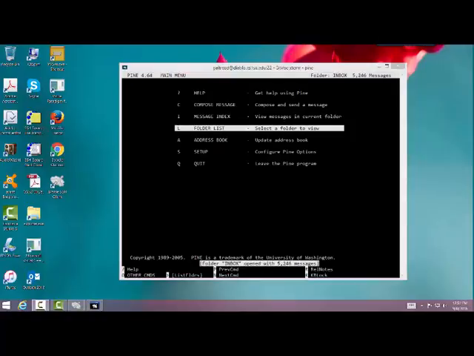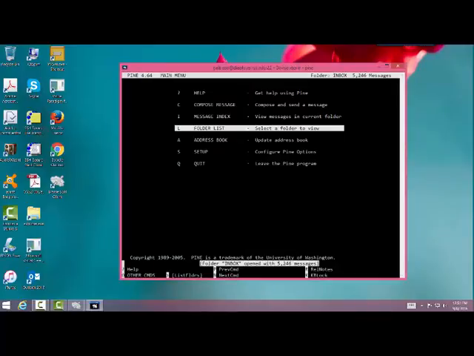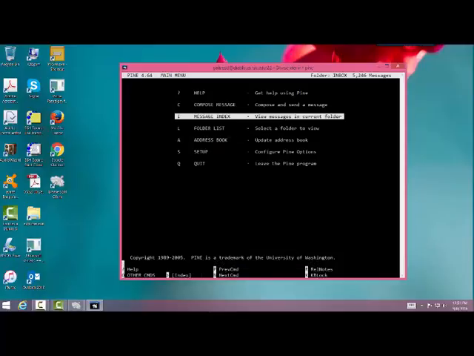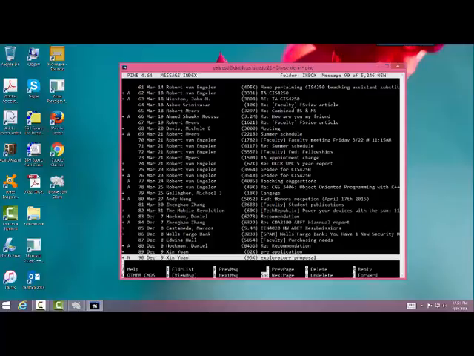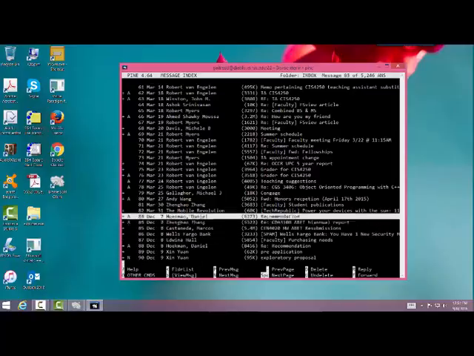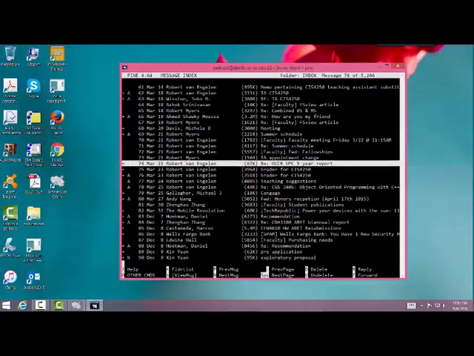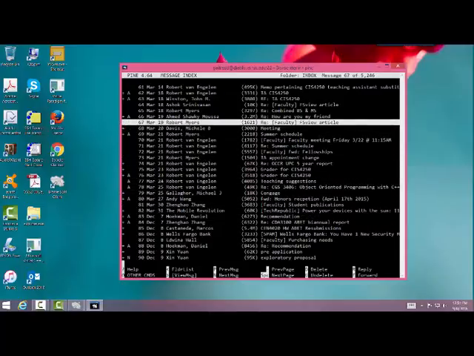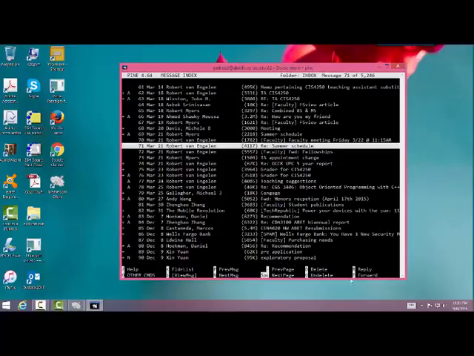Alright, we're back, and now the first thing I want to do is look at my index, and I can either use the cursor keys to go up and down, or I can type that letter. So I'll say index, I'll just type the letter I, and it could be upper or lowercase, doesn't really matter. And you'll see the messages here, and you have a little letter off to the left hand side.